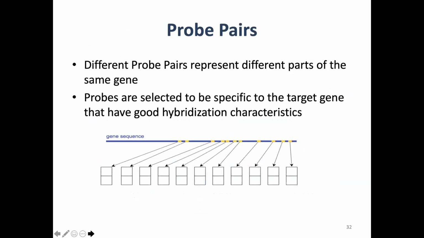So this is a gene sequence, right? This is a probe pair. This is a probe set, and these are the probe pairs. One is perfect match, one is mismatch, and this is getting the sequence from this part of the gene, this from this part of the gene, and so forth.